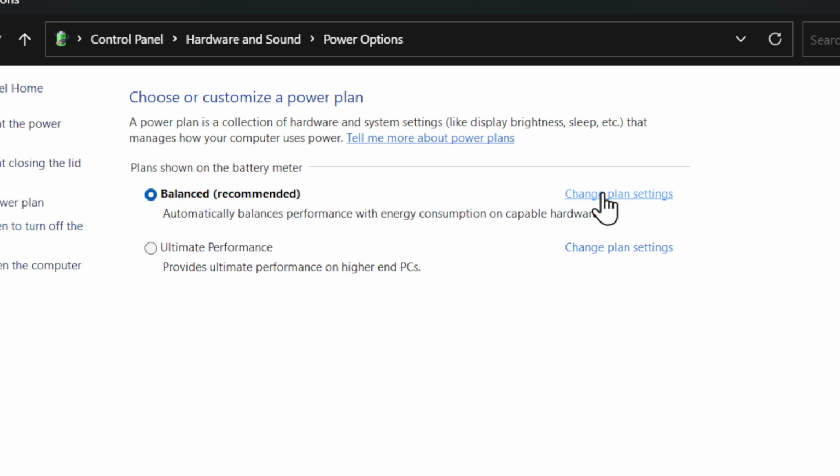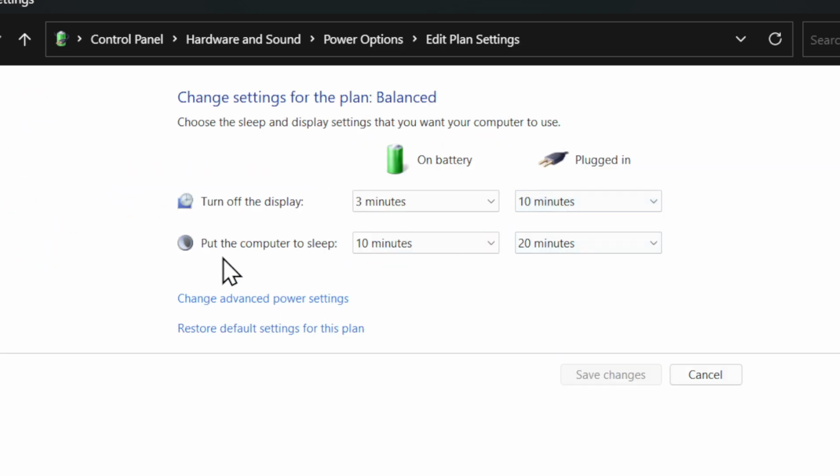So it actually saves. And then you got to put the computer to sleep. I got 10 minutes and I got 20 minutes right here. So just look at this.